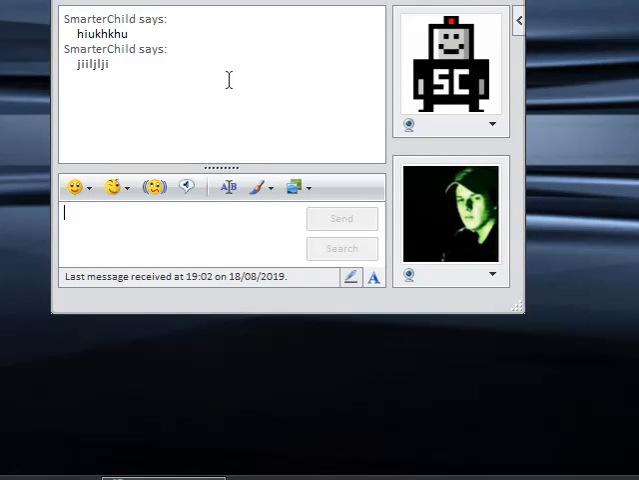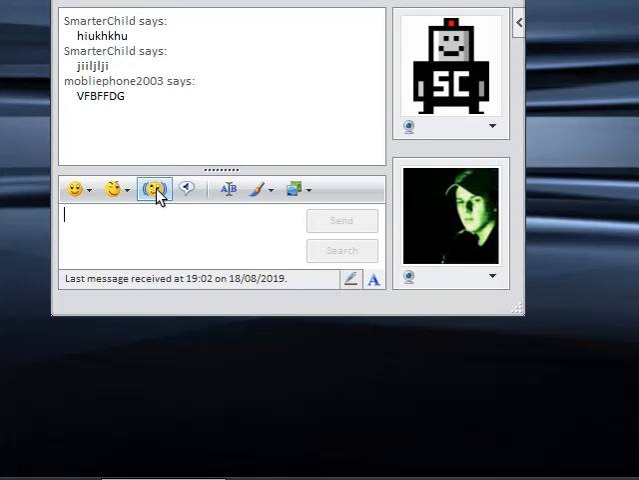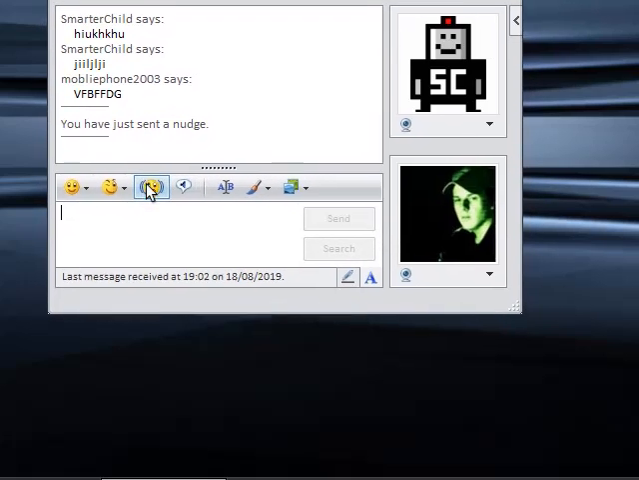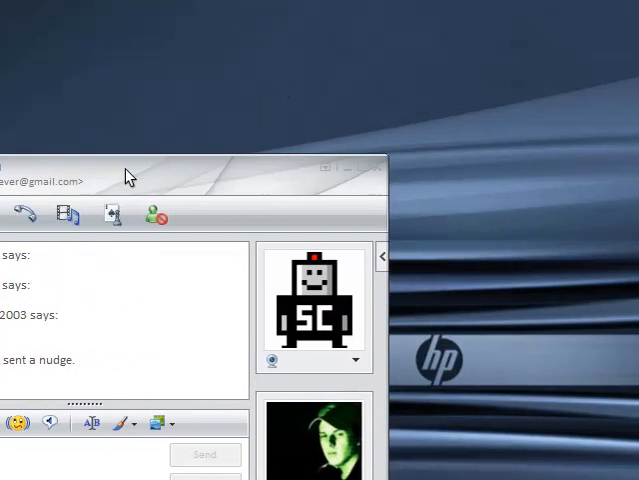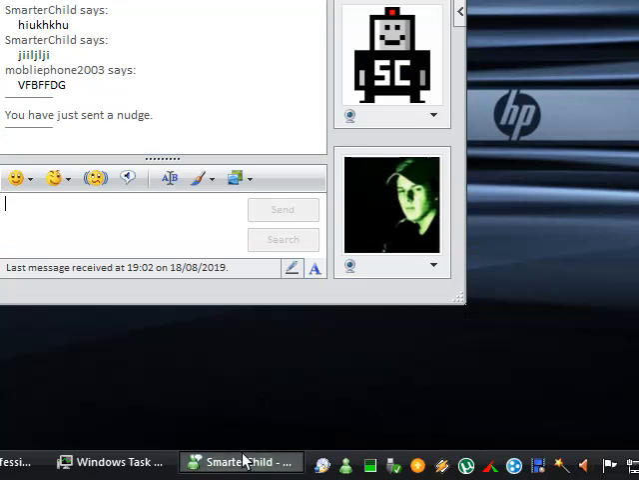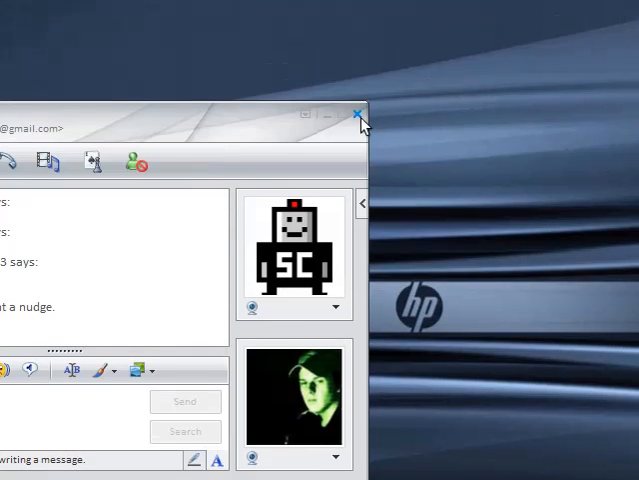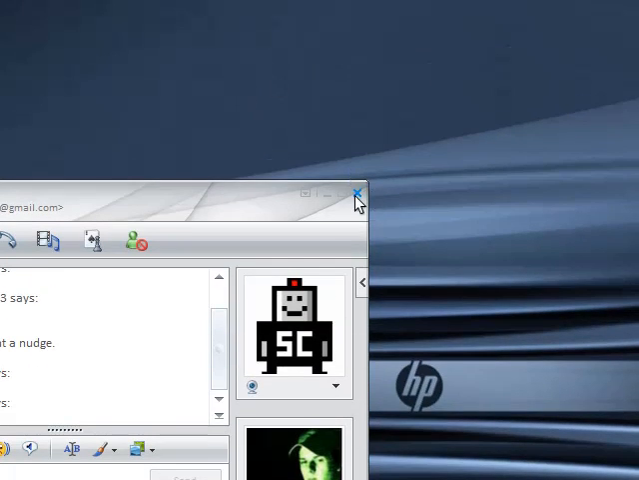Miranda IM. Wow, there's a lot of protocols here. AOL, Gadu, some of these I haven't even heard of. ICQ, IRC, Jabber, MSN, and Yahoo. We don't want any but MSN or the import plugin. We just have desktop shortcut. Install. Wow, that was quick. Yeah, so I think Miranda is known for being very lightweight.